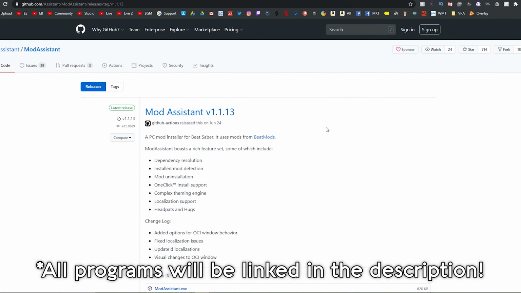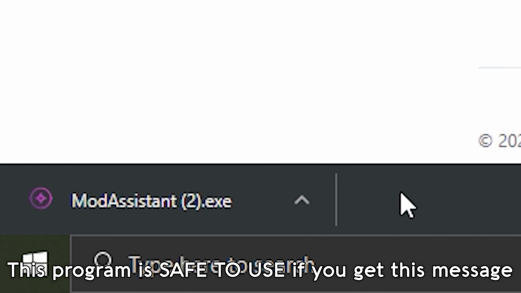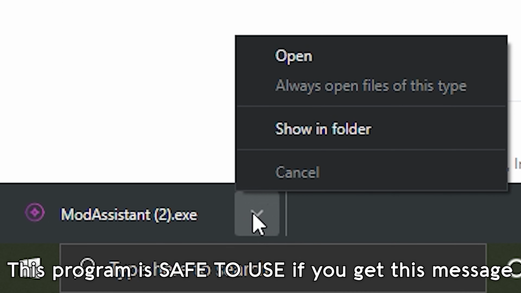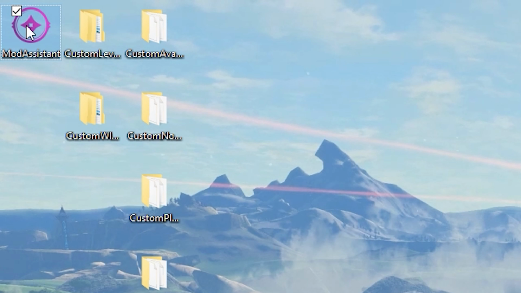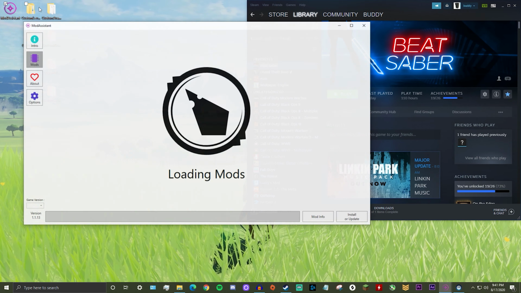Sometimes when downloading Mod Assistant, it'll say that this is a program that they've never seen. You'll just press the arrow right here and press keep downloading or whatever it says. This is not a file that will harm your computer. Anyways, I already have it downloaded to my desktop here, and I'm just going to open it up.